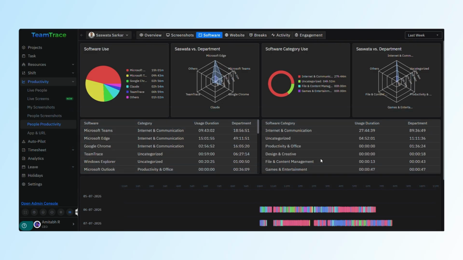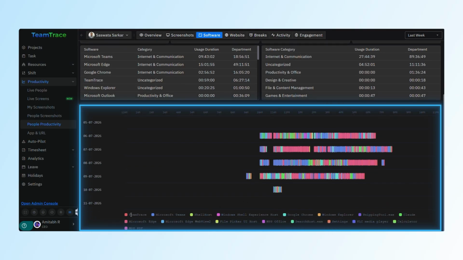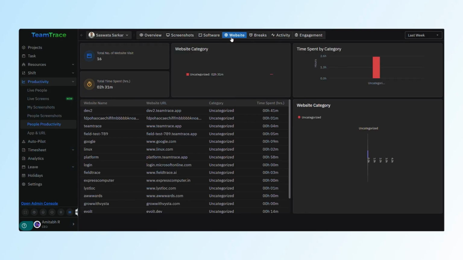Finally, the strip along the bottom is a day-by-day usage timeline. Each row represents a date, laid out across a 24-hour scale from midnight to midnight, with color-coded bars showing exactly when each type of software was in use throughout the day, giving you an at-a-glance view of activity patterns across the whole week.